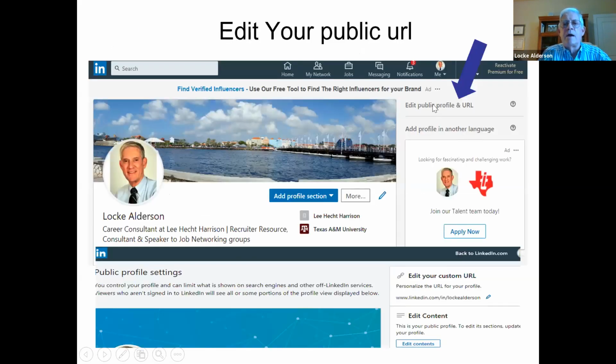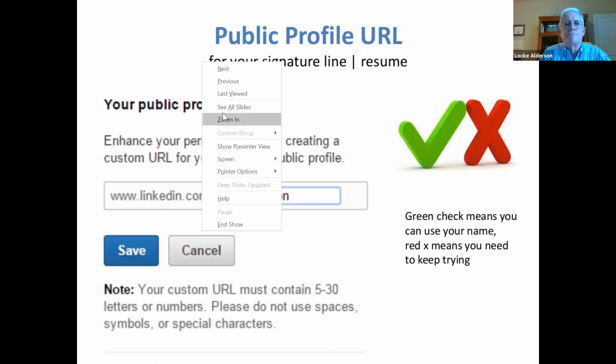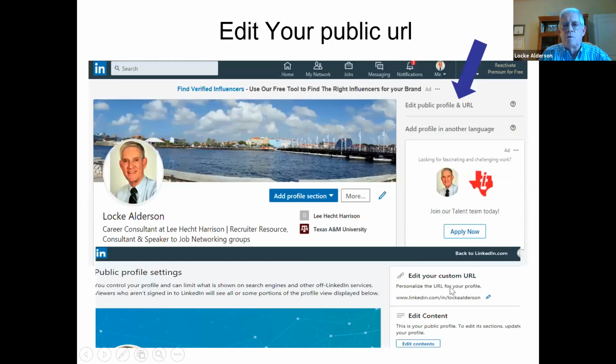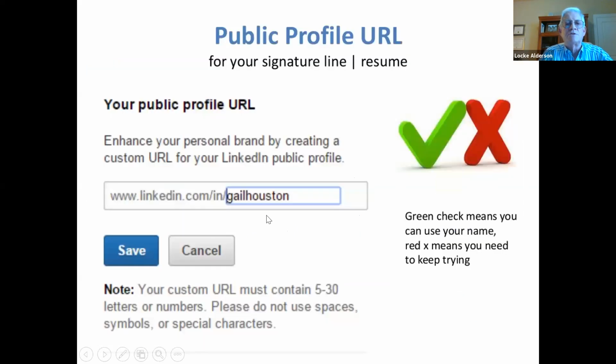Okay, you do that by clicking on the Edit Public Profile and URL up there at the top. And when you've done that, it says edit your URL and customize it. What do you want to do? Well, when you look at the URL, it's going to come up with your name run together and 6 to 8 characters, numbers and letters, after that. But you can customize it like this one.